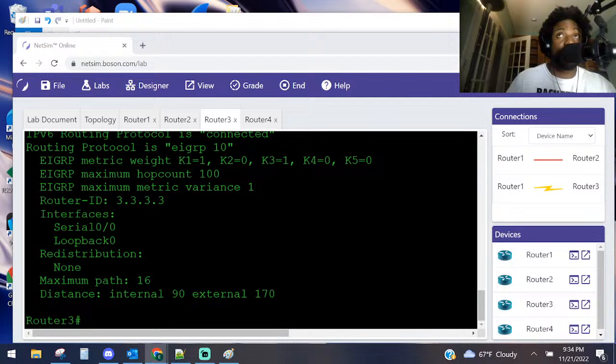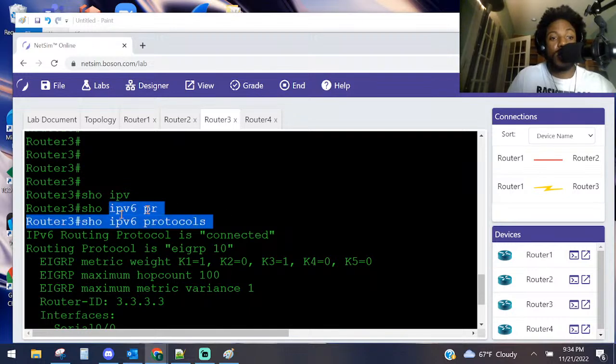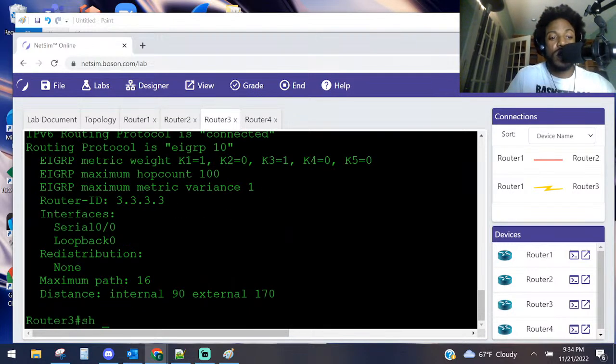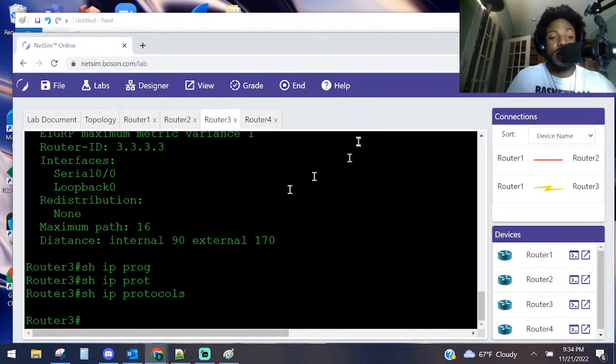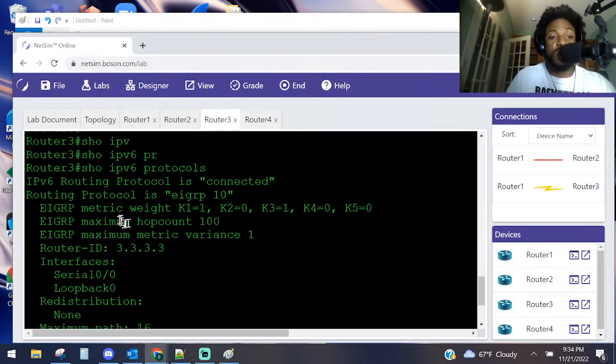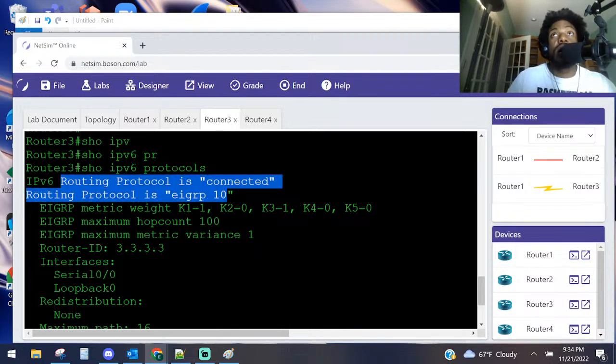Verify the EIGRP version 6 configuration. Go to router 3. In this task, you will verify the configuration of the statistics related to the EIGRP version 6 routing protocol configuration you performed. On router 3, display the dynamic routing protocols that are running. We just did that. Show IPv6 protocols. We also could do show IP protocols. That shows you the version 4 protocols, and there's none running. So that's why we had to do version 6. What are we running? EIGRP.